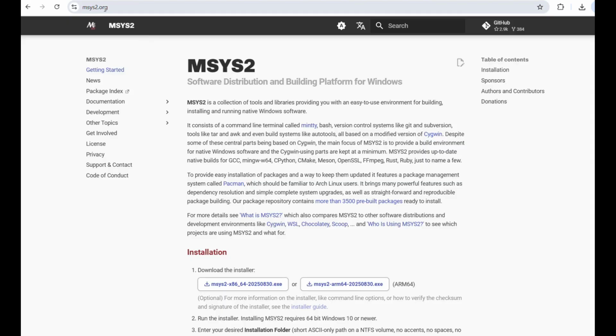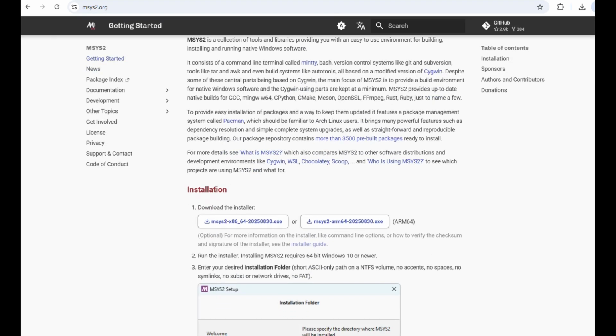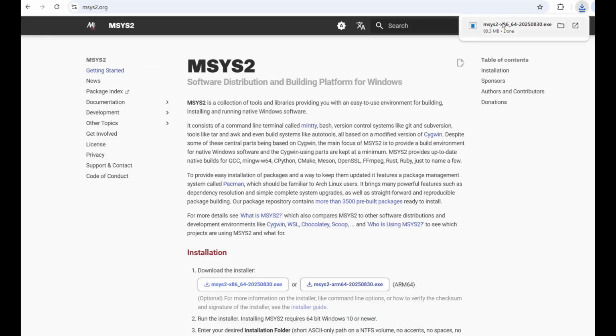To install the compiler, first let's go to the website msys2.org. In the installation section, download the exe file specific to your system architecture. You can see the download started. Click the exe file after the download.